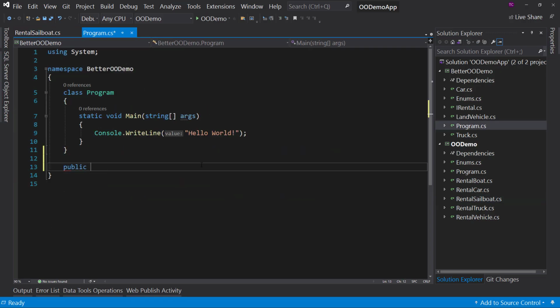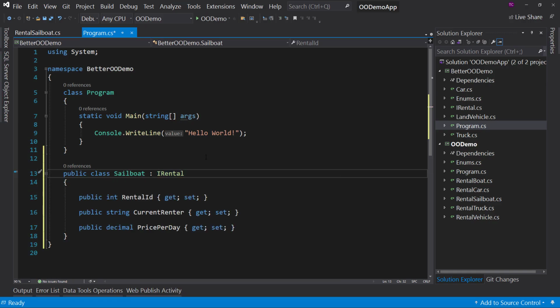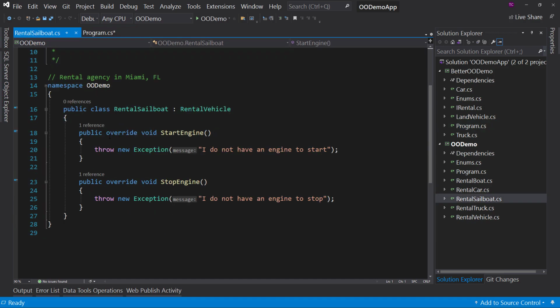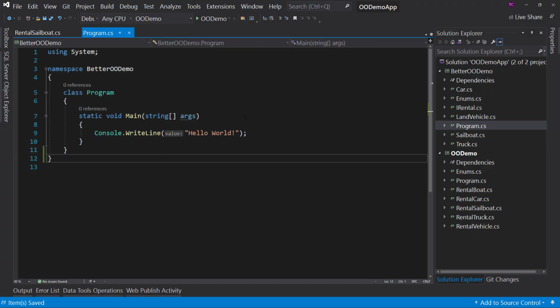Okay, so we say public class Sailboat, and it is an iRental. Let's go ahead and implement that. Implement interface. We're done. There were no extra properties and methods in here that I added. Of course there would be, but we didn't actually add anything here, so we don't have to add anything over here. We're done. We just didn't inherit from land vehicle, which is okay. That's fine. We can create its own type.